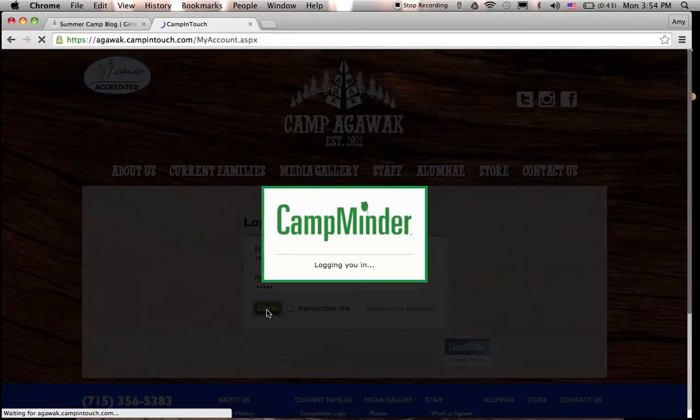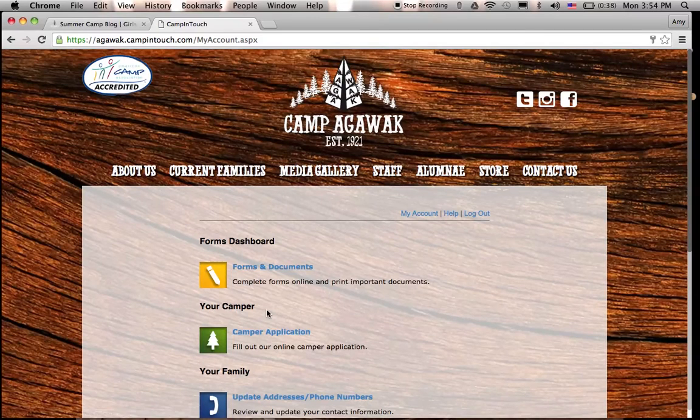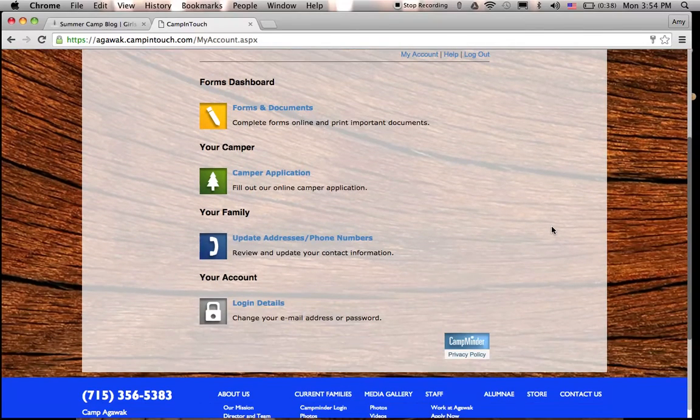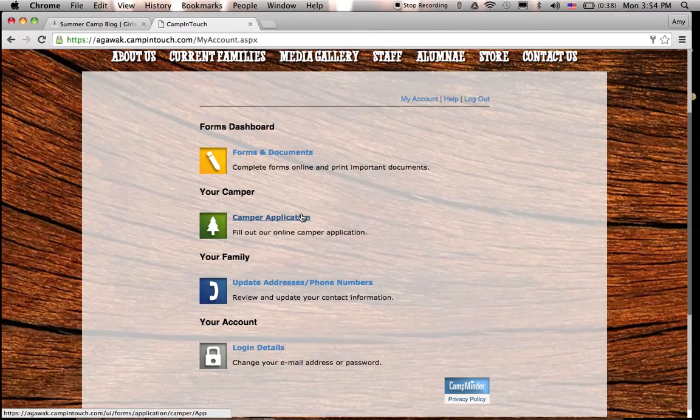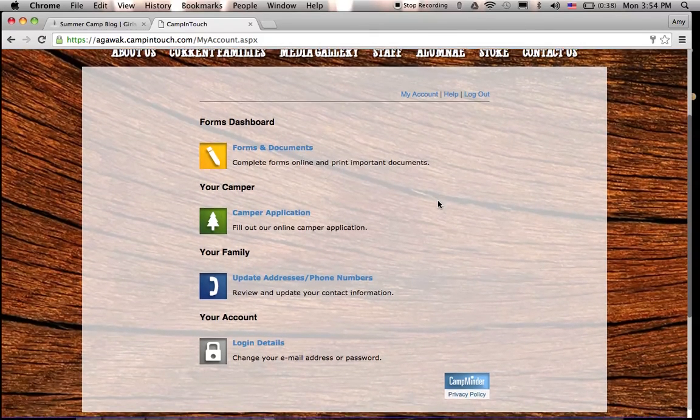Click the login button, and it's going to bring me to what's called my Camp in Touch dashboard. This is what you're going to want to become familiar with. This is where forms and documents can be accessed. You can go in and update or fill out a camper application for the current year, and obviously for summers after this, you're going to log in and fill out applications for those upcoming summers.